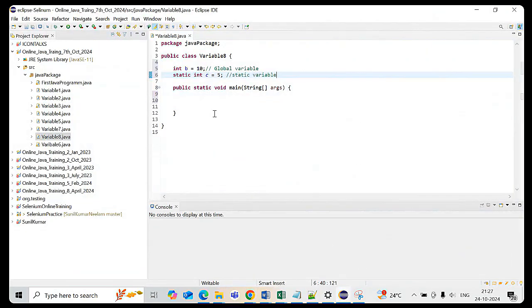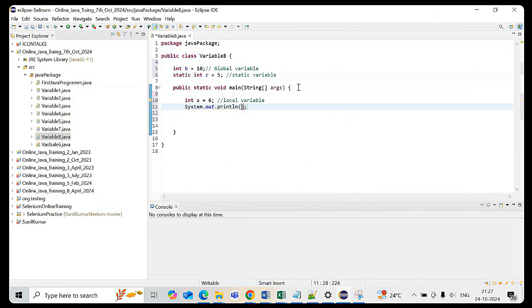So we are calling variable. I'll create here int a equal to 6. So this is local variable, right? Now sysout a. We are calling variable here, right? So the output will be 6 here, right? Right, guys? Okay. Good.